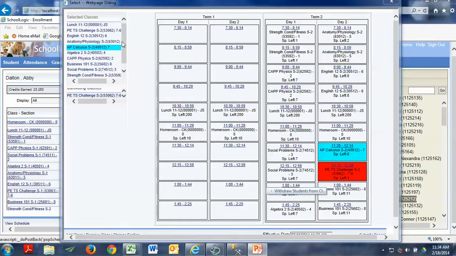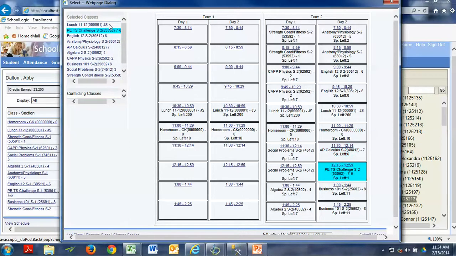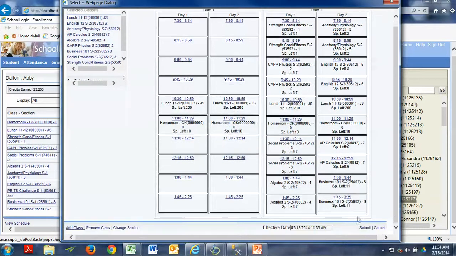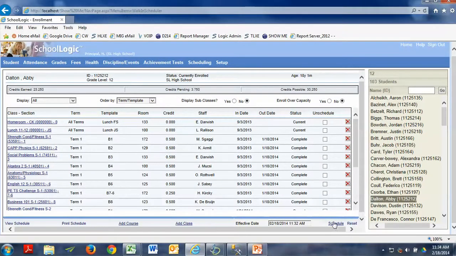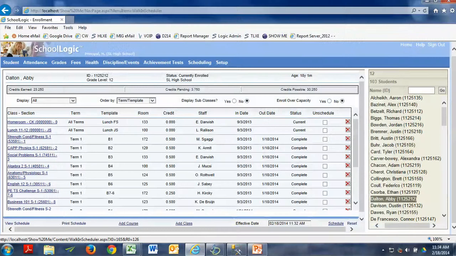I'm going to click on PE on the top on the left. Here it is. Okay. Once I click on that guy, I'm going to go down here. I'm going to say Remove Class. Are you sure you want to remove that class? Yeah. Notice AP Calc jumped in here. Now, by the way, this isn't really official until I click Submit, because you know how SchoolLogic is. You got to click Submit almost every time. Boom. AP Calc no longer shows up in red. Why? Because I got rid of the Phys-Ed class. Okay? Simple. But don't forget to click Submit there at the end.